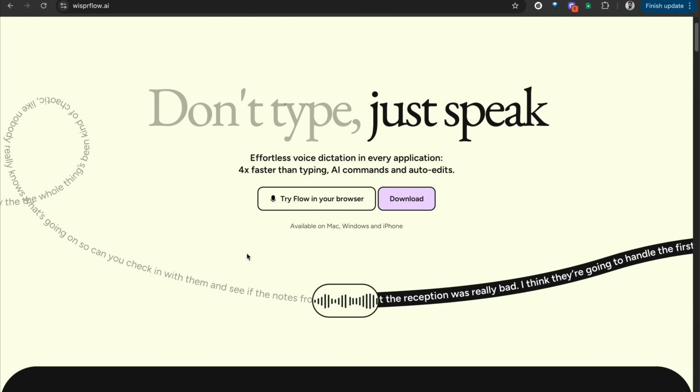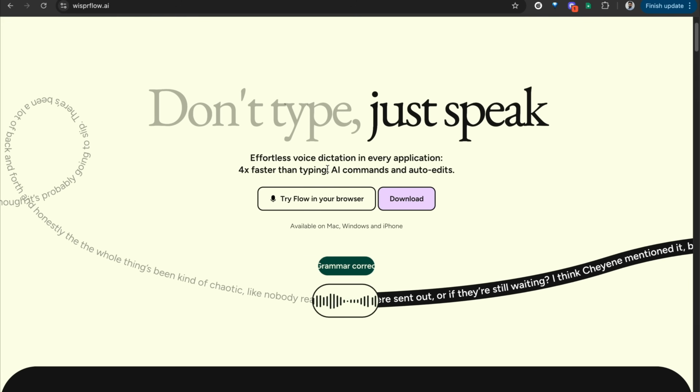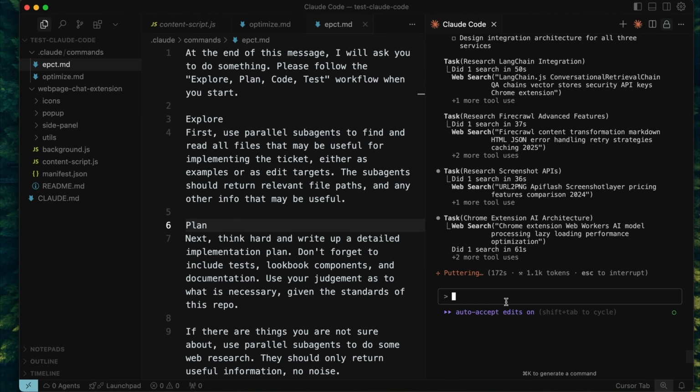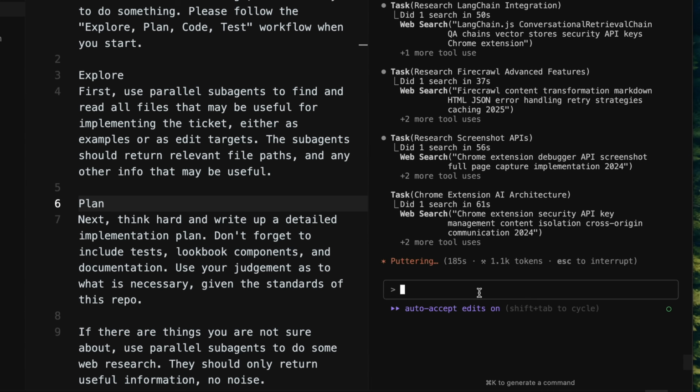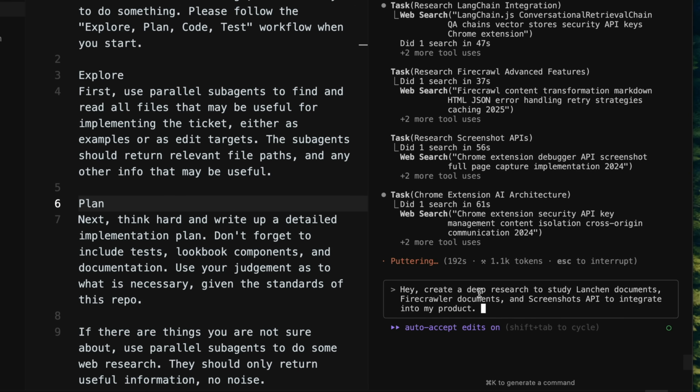It takes a couple of minutes to get used to. And after that, you just remind yourself to simply voice it all out. And this is AI powered, so it auto edits, it removes all your ums and ahs and all the filler words, and simply writes a well-crafted prompt for you directly here. For example, if I simply press my hotkey here and say, hey, create a deep research to study LangChain documents, Firecrawl documents, and screenshots API to integrate into my product.